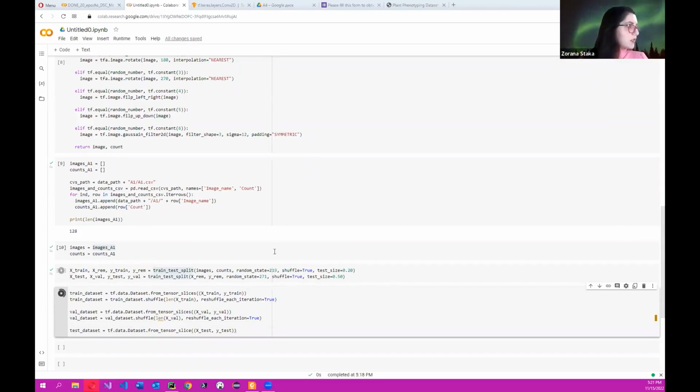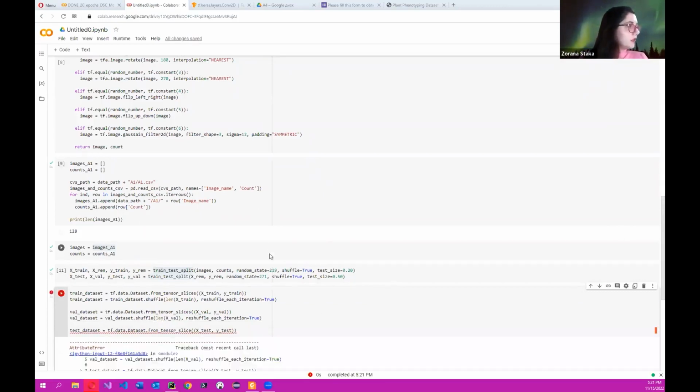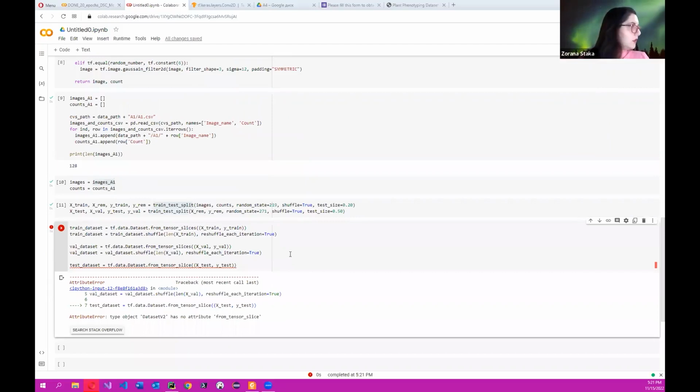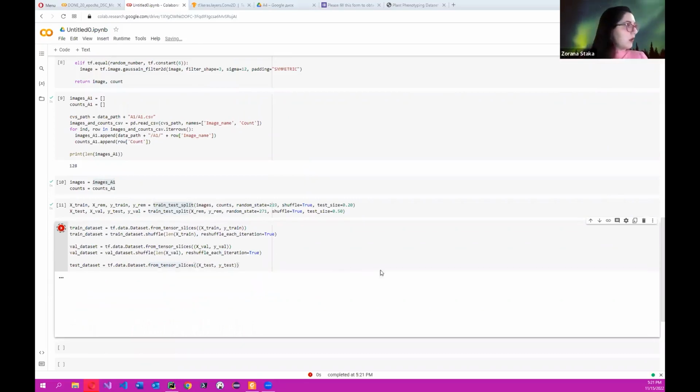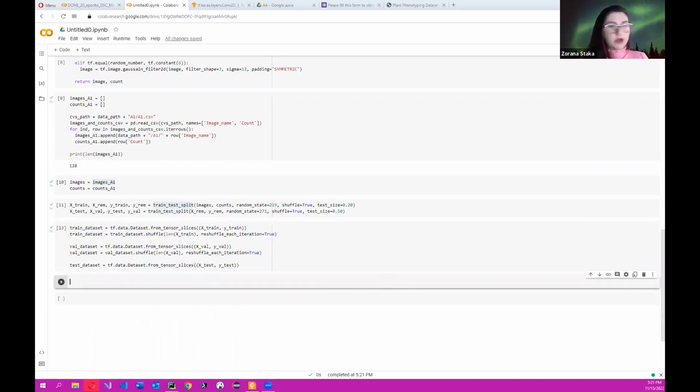Let's see if this works. From tensor slices, it's plural. Okay, this works, great. So for now, just be careful. For now, even in our tensors, we have strings. We have strings and integer numbers.